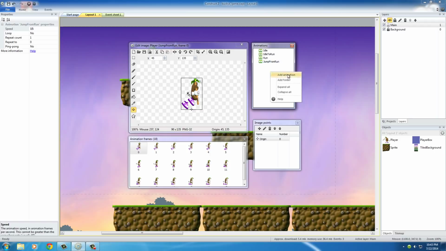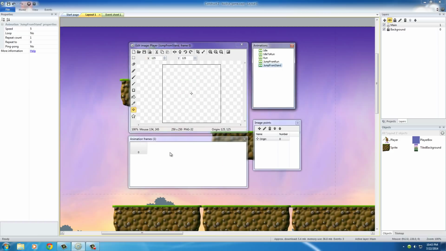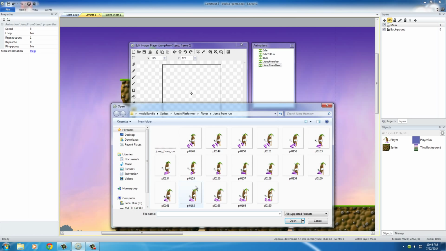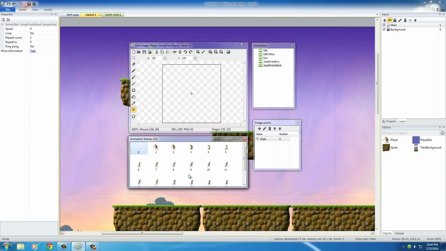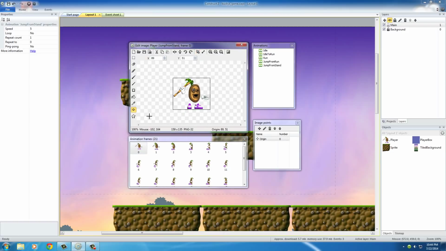Now the last animation that we have to import, add animation, is jump from stand. This is going to be the one where he jumps from standing still. So import sprite strip. I got it right that time. Jump from stand. Delete the default one. Crop all of them. Change the origin point and apply to whole animation. For the settings for jump from stand, the speed is actually going to be 22, and it just looks better that way. And for the loop, we are going to put no because we don't want him doing that animation over and over and over again.